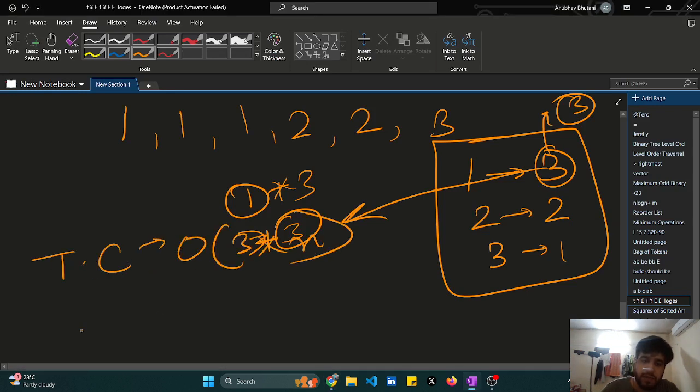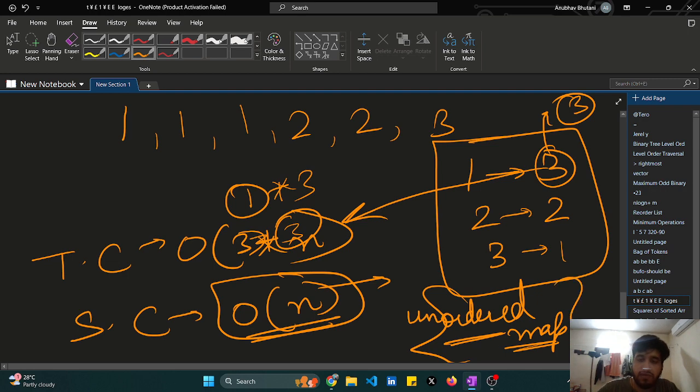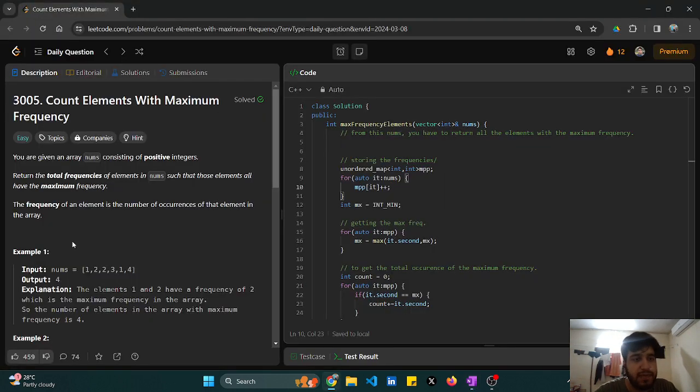And what is my space complexity? My space complexity is O of n. Why O of n? Because I am using an unordered map. Okay. So this was the overall solution to the question, count elements with maximum frequency. As you just saw, the question was very intuitive. We just have to do what we were told. We just use the unordered map structure and we came to the solution.